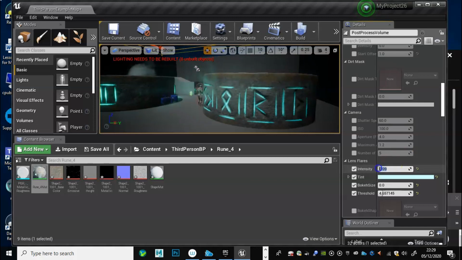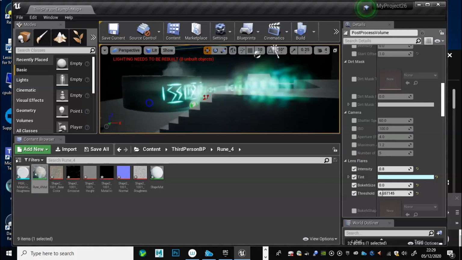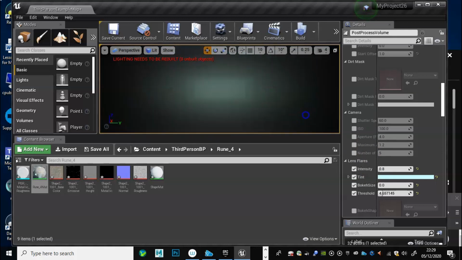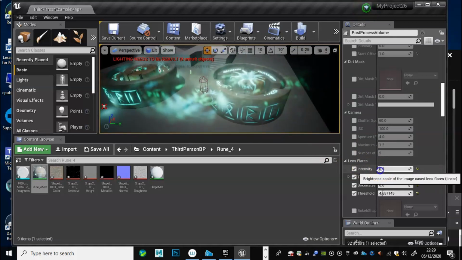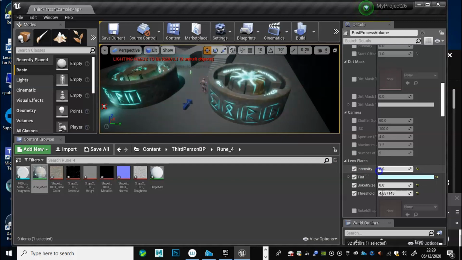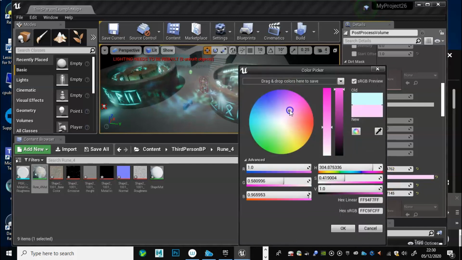Or 0.10, you know, or 0.8, say. So that'll be up for you to have a play around. But yeah, you can get some quite interesting effects going on there. And tint, again, you can play around with that, but basically it gives you a different tint on that reflection. So it could be quite interesting.